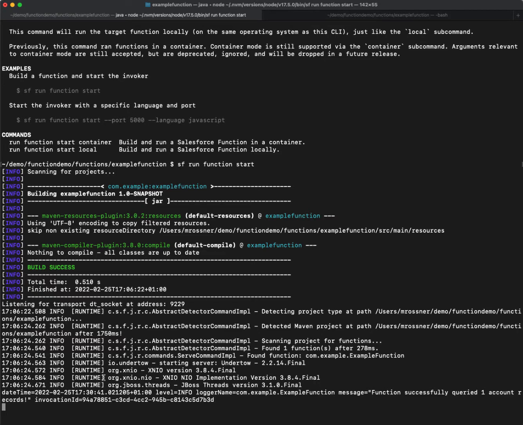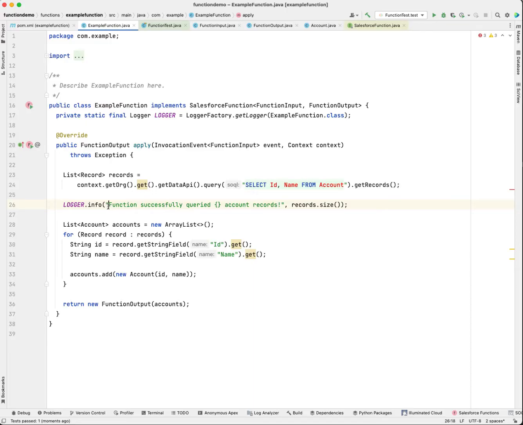After running the function, I can go back to the server output here, the function output rather, and I can see the log message. So if you recall from the code, I'll go back to that in a second, but we did have a log statement. So here there's a log which says function successfully queried one account record. And back to our code, we can see that logging statement here. So that's what we saw out in the console in the terminal. We can see it here.